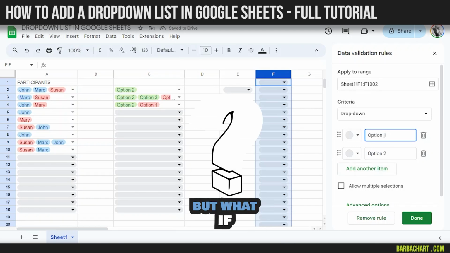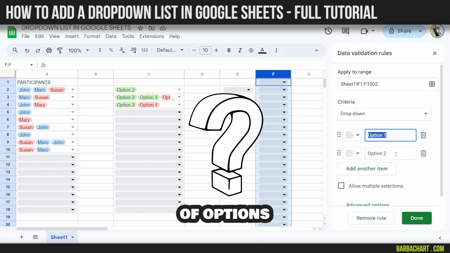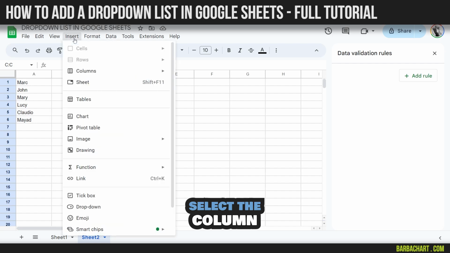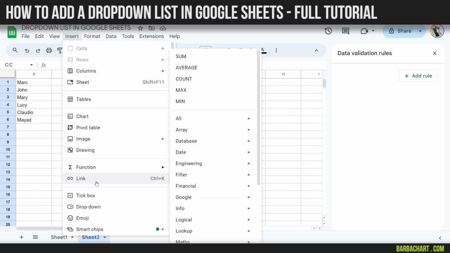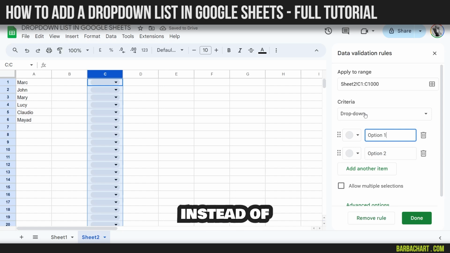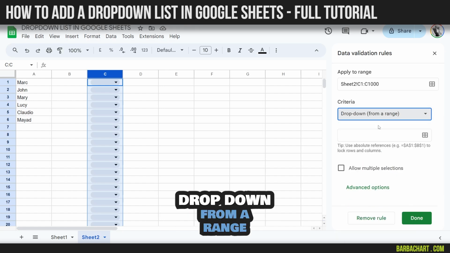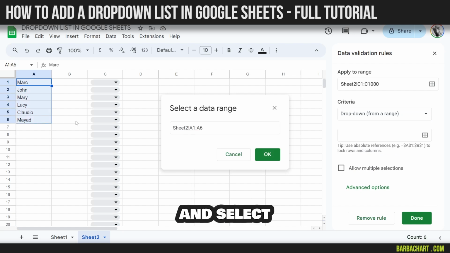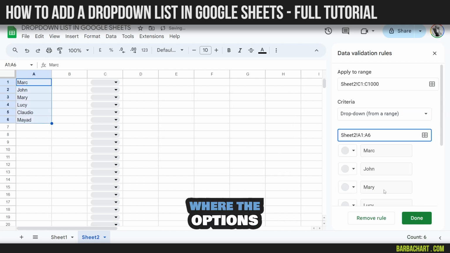But what if you have already a big list of options that you have already written somewhere? Well, in this case, you just select the column and then Insert and then Drop Down, same as before, but this time you select Drop Down from a range. Then click on the range and select the range of cells where the options already stay.